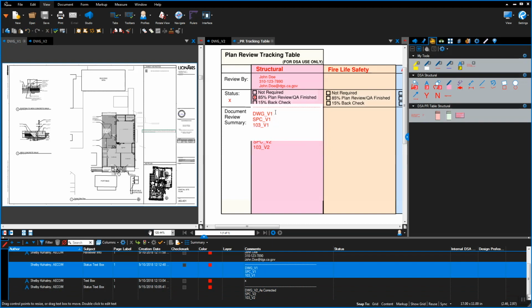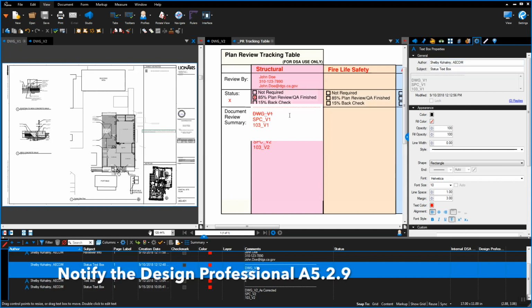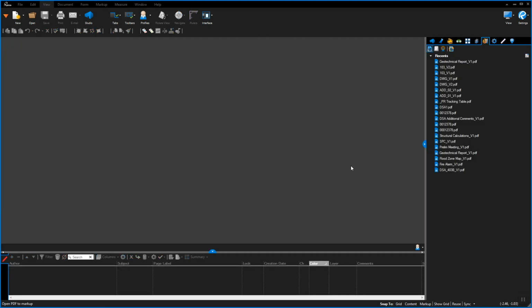Double-click in the box, highlight the document name to be struck through, go to the Properties tab. Under Appearance, go to Font Style. Select Strike-Through Font to strike through the document name. Once the resubmittal review is complete, the reviewer will notify the design professional of the completed review.